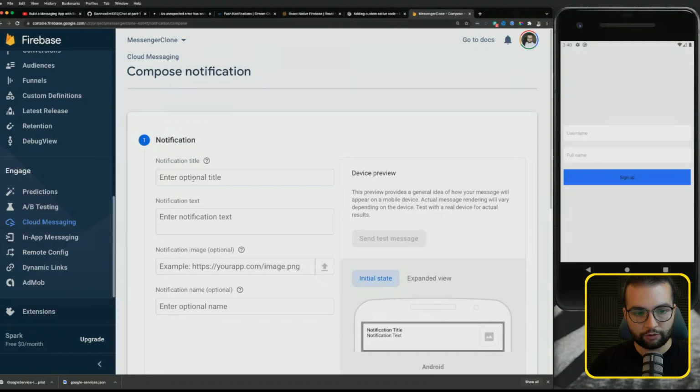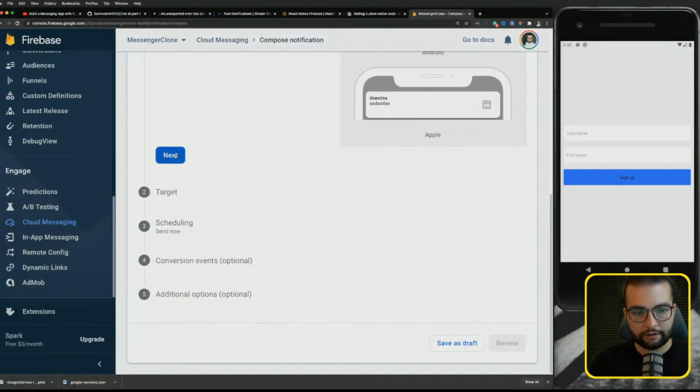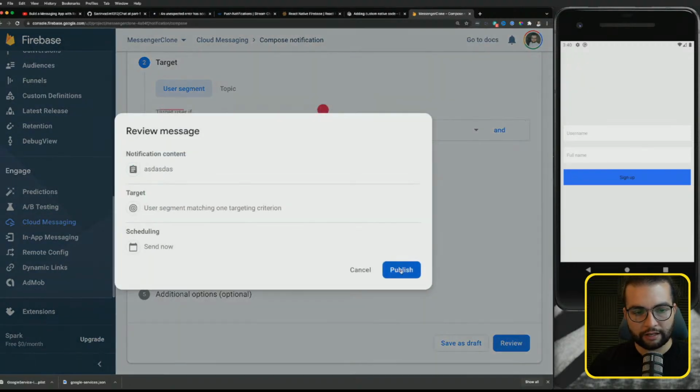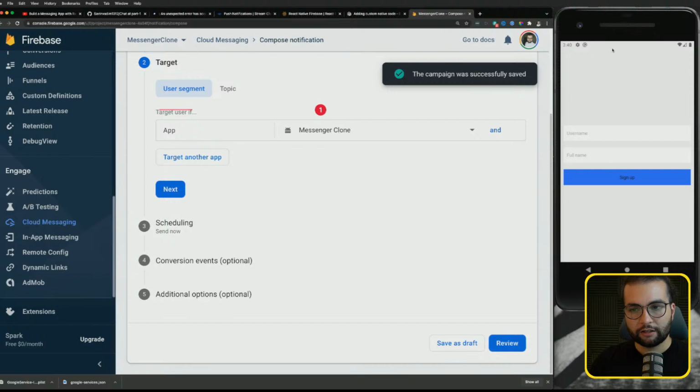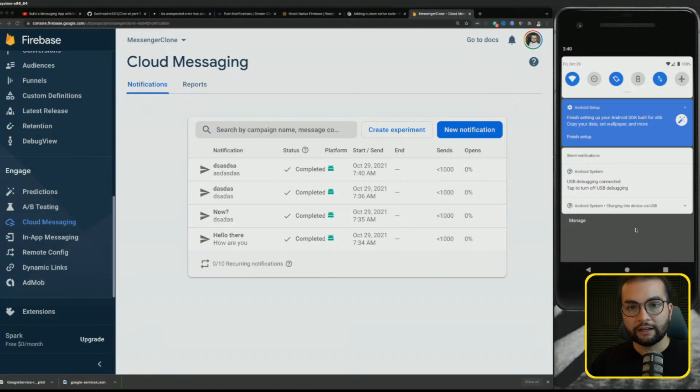So let's send a new notification. And next, Android, review and publish. And come on, you can do it.